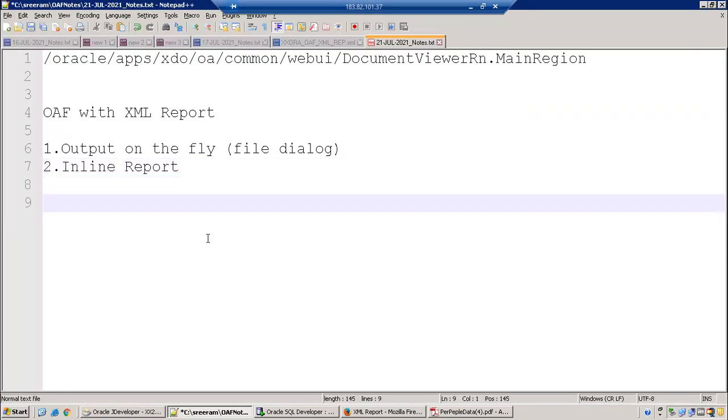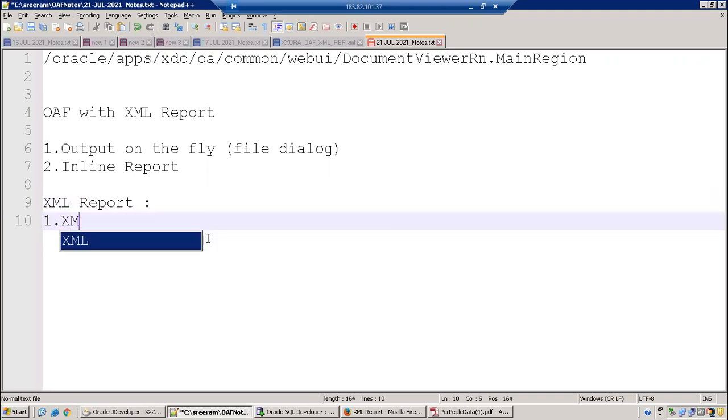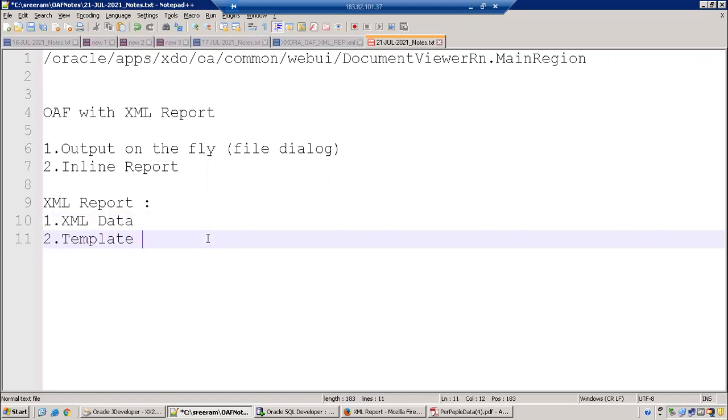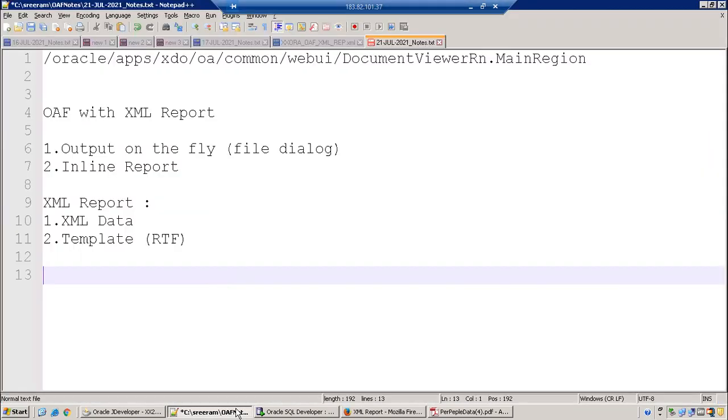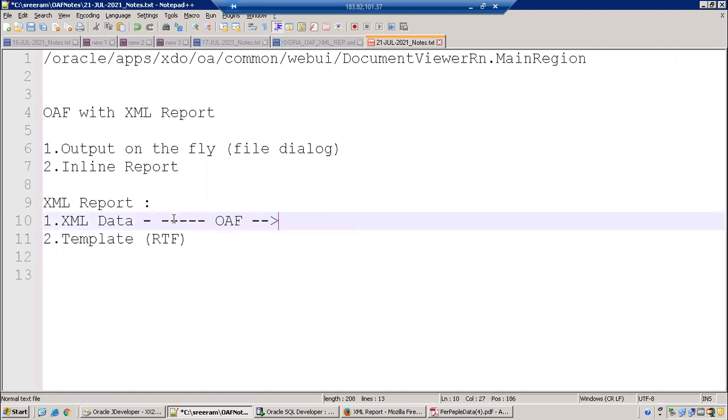Whenever we want to design any XML report, what we require is XML data, right? For an XML report especially, we require XML data and we require a template. In our case, we are using an RTF template. Both of these templates are the same, but how are we getting the XML data? From the VO, in OAF, we have a method called writeXML. For the provided VO, when you use the writeXML method, it simply generates the XML data.